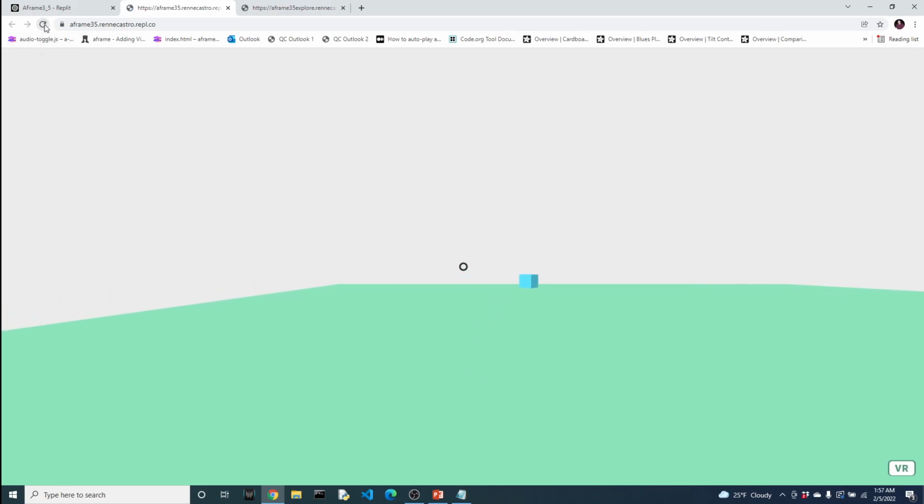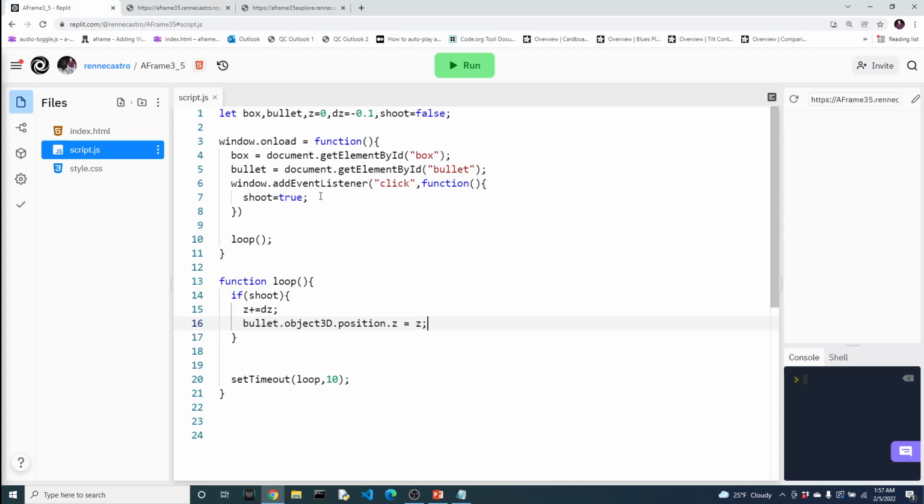I do want to cover something else, though. If I move off to the side, oops, let me do that again. If I move off over here, you notice that the sphere, the bullet, still is shooting from the original location. That's because when we shoot, we should also move the bullet's X position to the same position as the camera.